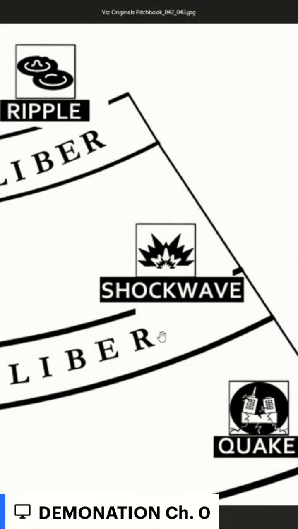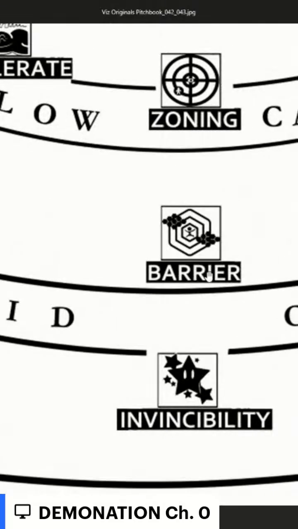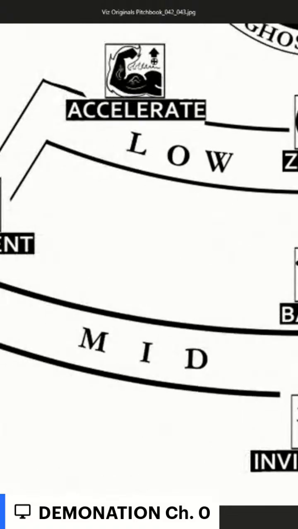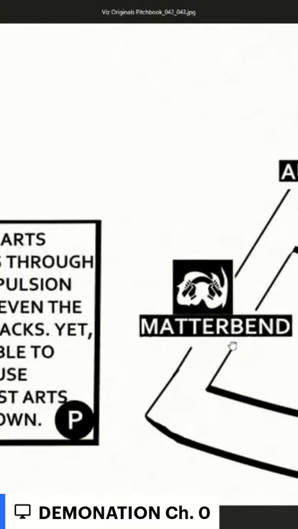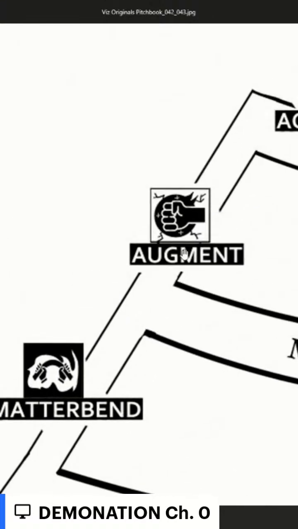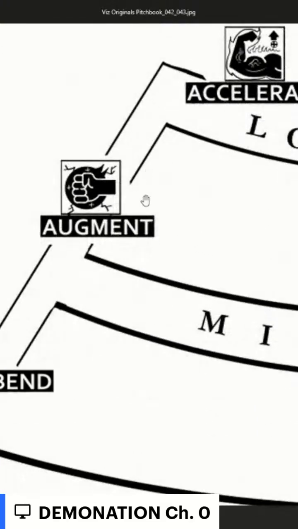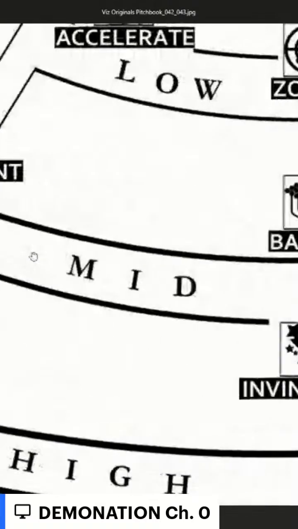Then you have things like Shockwave, an Aura Blast that goes in all directions. You have Barrier that creates an ultimate barrier that can protect you from a lot of stuff. Augmentation, so they can augment their own attack, making it very concentrated, strengthening it using their Ghost Aura. Matter bending, literally bending matter. These are high caliber. This is mid caliber. This is low caliber over here. Mid caliber, high caliber. So we can bend matter, right?